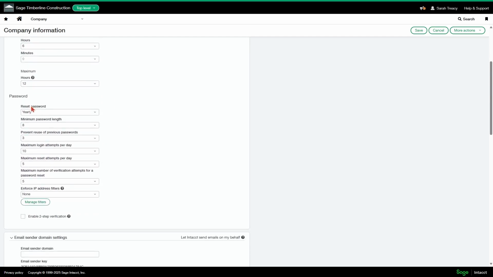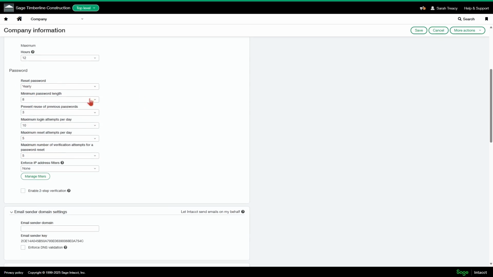In your password section, then the reset password is actually set out of the box quarterly. We recommend that you set that to yearly because it usually times out when people are going live and they have to reset their password. So yearly is probably a better fit for that. This reuse of previous passwords, maximum, minimum attempts, something you can play around with, but the out of the box, we've never really seen any issues with that.